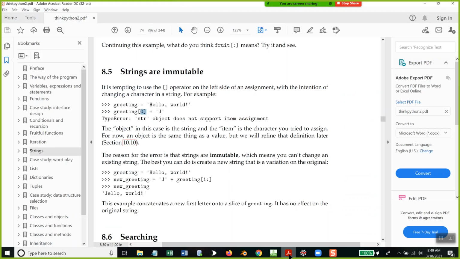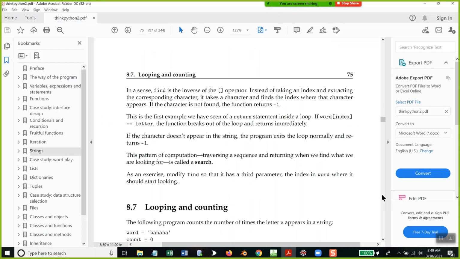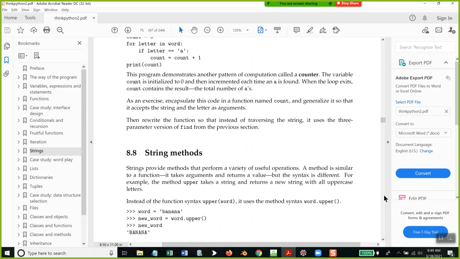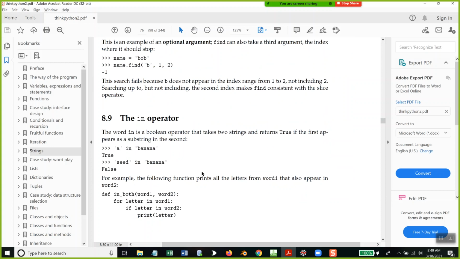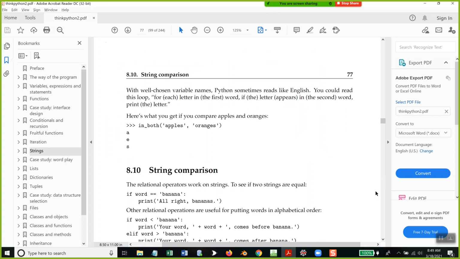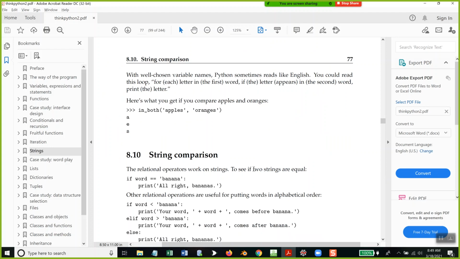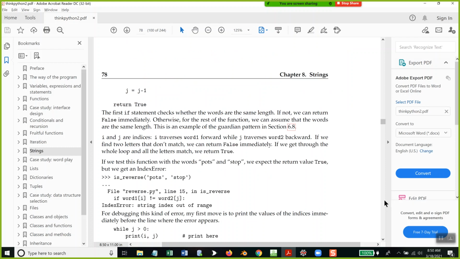Okay, so let's go back to the book. Talk about strings immutable. We looked at searching. Looping, string method, spent a lot of time on that. There's also the in operator. A in banana, so searches for one string and another string. String comparison, we spent some time about that, talked about the problems with spaces and so forth. Uppercase letter versus lowercase letter are not the same. Okay.